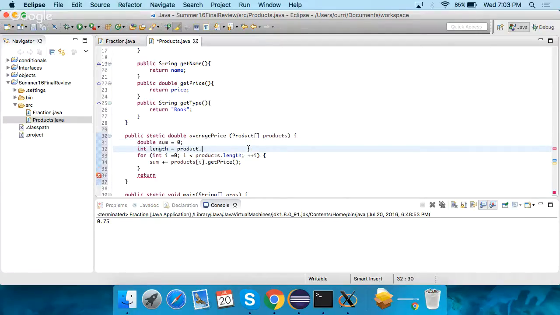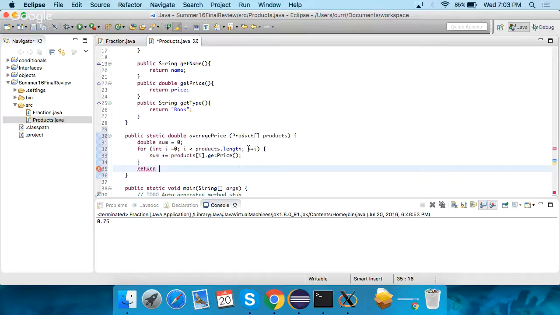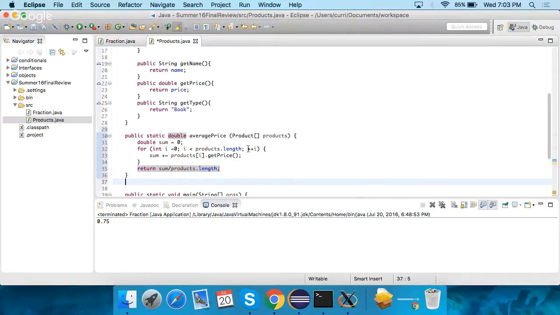No, just use product.length, right? I mean, you're using it in the for loop. Just product.length. Oh, yeah, you don't need to cast to double because sum is already a double. Okay. That should do it. All right. Thank you.